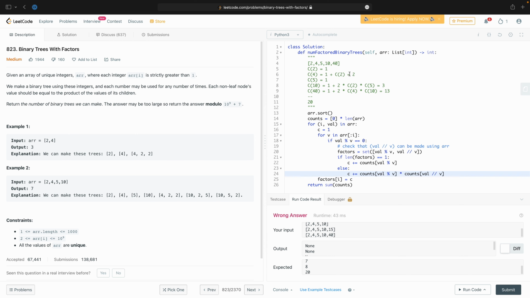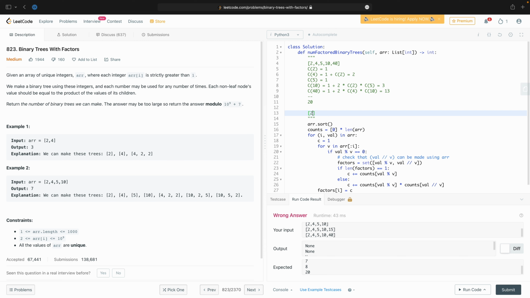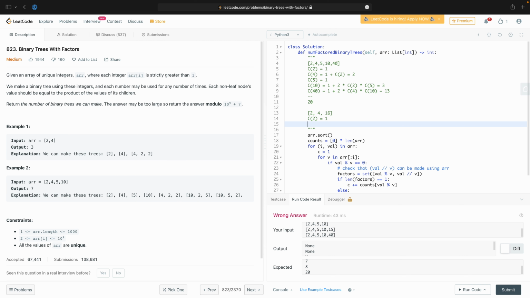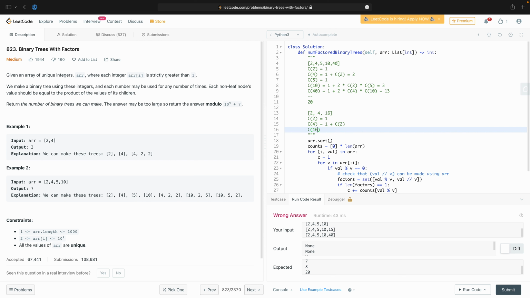This one here, I'm going to see the 2, and I'm going to conclude it pairs with a 2, so normally I would multiply them together, but I don't. Ooh, actually I do still want to do that, don't I? Because, let's say we're doing 16. If we had 2, 4, 16, C2 is equal to 1, C4 is equal to 1 plus C2, and C16 is equal to 1 plus C4 times C4.